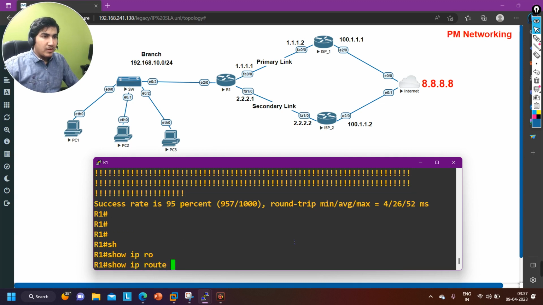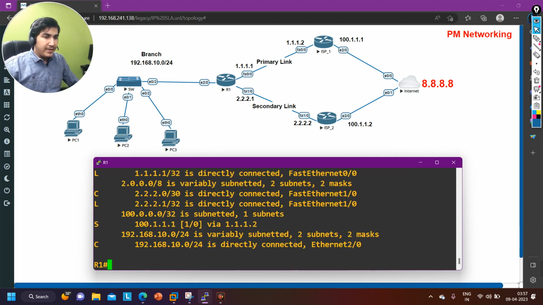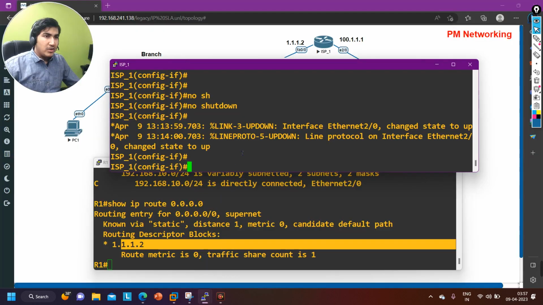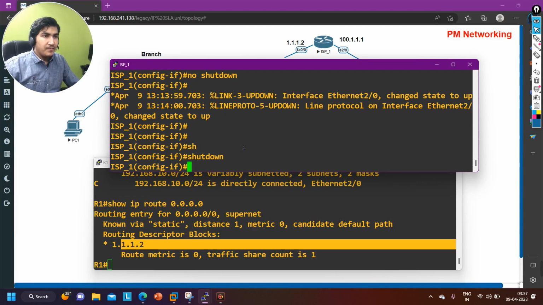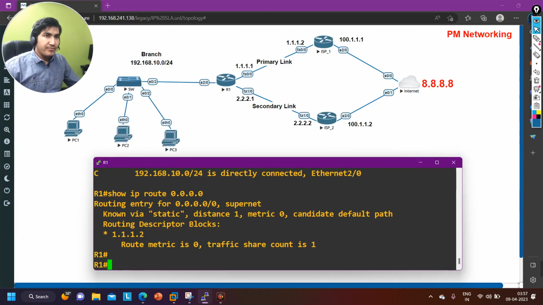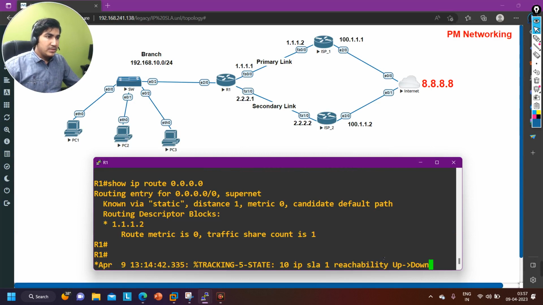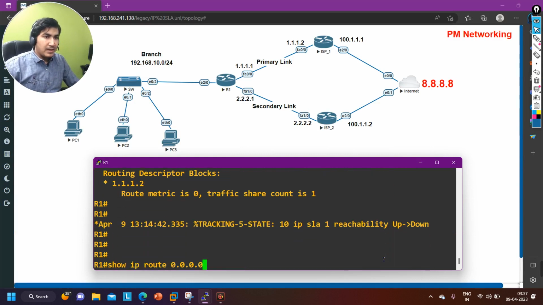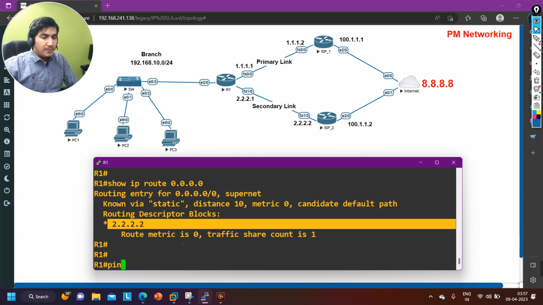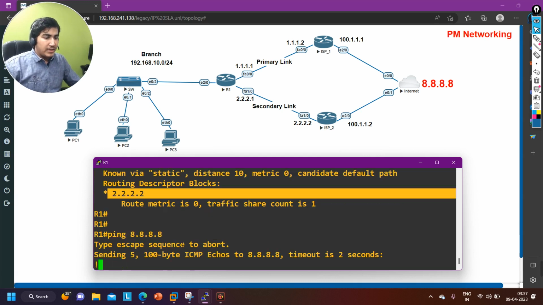So IP route 0.0.0.0, next hop is 1.1.1.1. Let me down ISP1, say shutdown. So the track will go down. Yes. And now if I run the command show IP route, the next hop is 2.2.2.2. Ping 8.8.8.8.